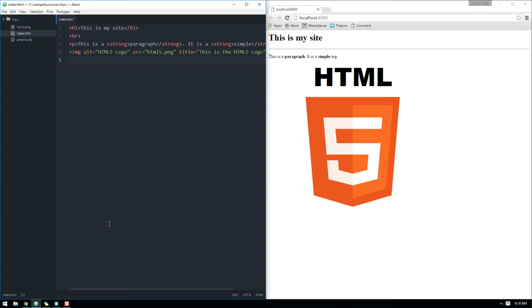Don't use it for layouts. Use CSS for layouts. I'll show you that later, but yeah, tables should not be used for laying your site out. So I'm going to do a table really quick, and we'll go through things really quick.